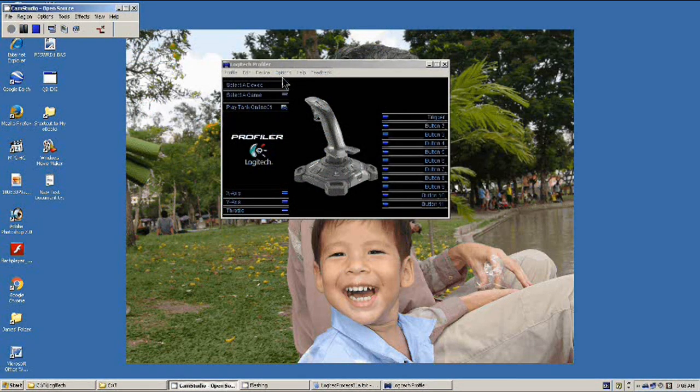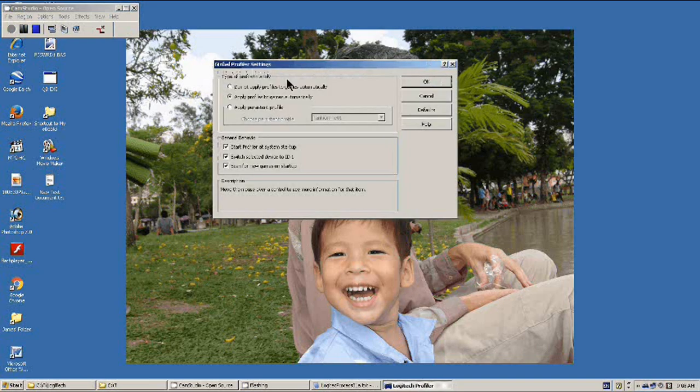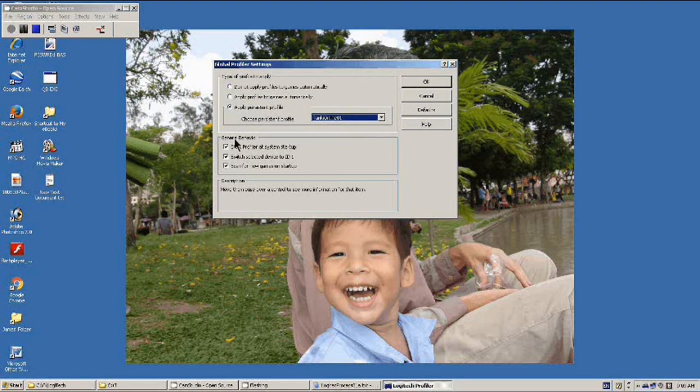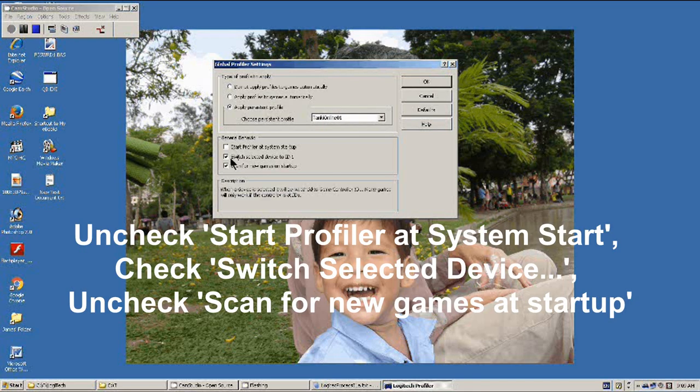For our next step, we're going to go to Options, Global Profiler Settings, then we're going to choose Apply Persistent Profile, and select our Tanki Online 01, which is the only one we have. Then we're going to go down here and remove that checkbox, the Start Profiler at System Startup. Remove that one. Make sure the Switch Selected Device to ID1 is checked, and then remove the last check. We'll uncheck Scan for New Games on Startup, and then we're going to say OK.